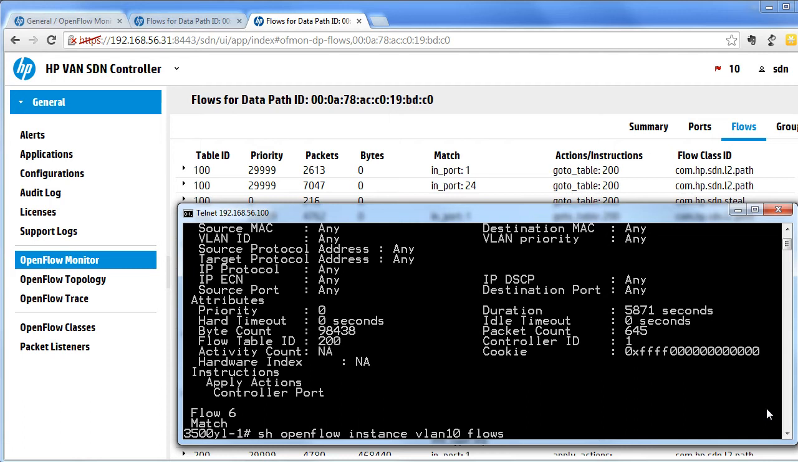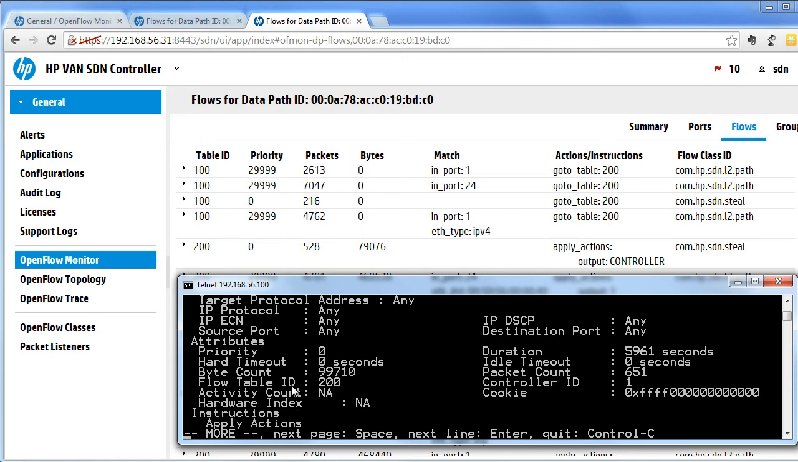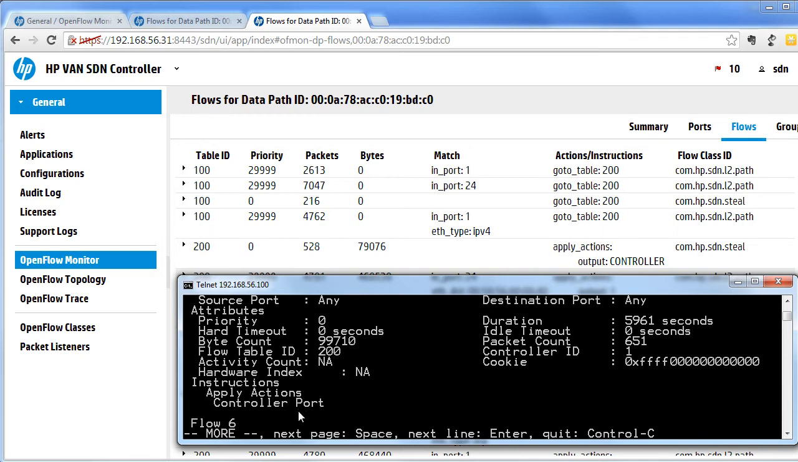If there's no match entry, that means the traffic is going to be sent to the controller. So show OpenFlow instance VLAN 10. Let's begin at flow 5. Incoming port is any. Any traffic is matched, so nothing is being specified. Notice the match on the controller is showing blank. This is a software flow entry. It's put into the software table, and the instruction is apply action controller port. In other words, send the traffic to the controller if it doesn't match any entry in the software table.